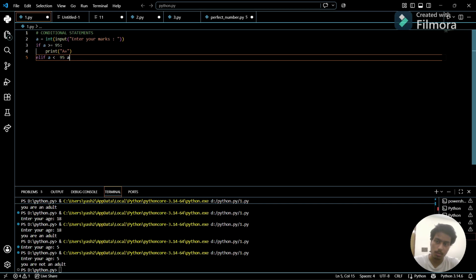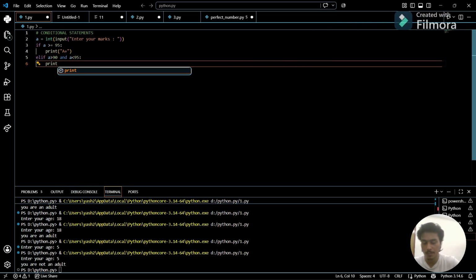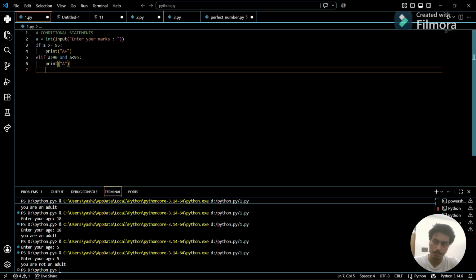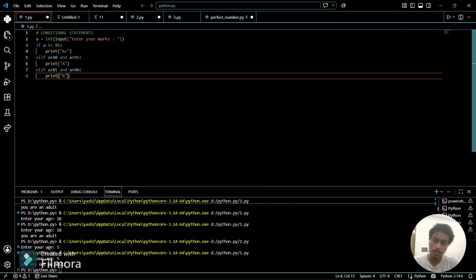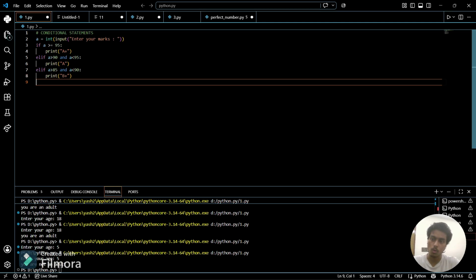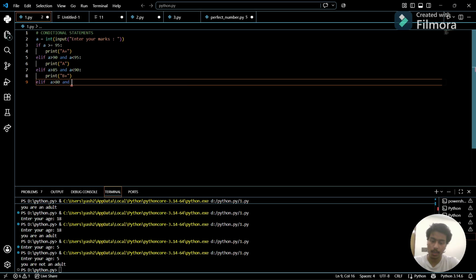So for simple code we can say if A is greater than 90 and A is below 95, so we can print grade A. Now one more condition I want to add, if A is greater than 85 and A is below 90, then what will happen? It will print B plus grade.